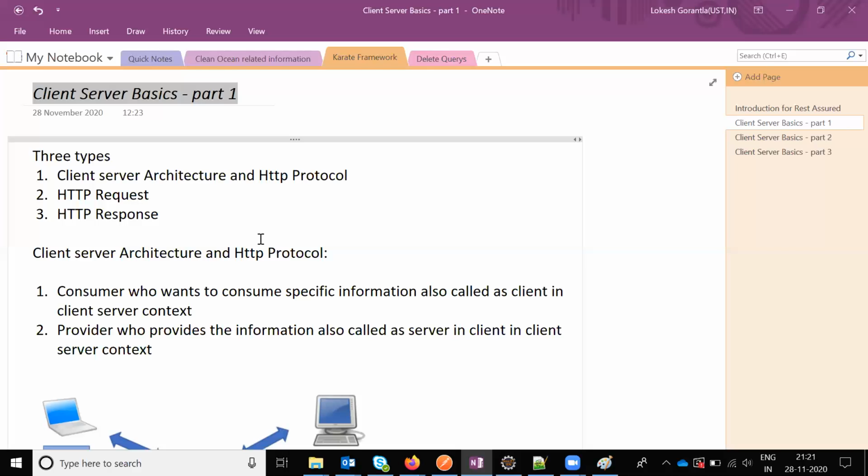Now see, basically what we are doing now: we are getting the information from the TV or radio station. Imagine that is basically a server, and the report we need to get is the response. Whenever we send the request, the server receives the request and sends back the response. That is the client-server side. The consumer who wants to consume the specific information, that is called a client-server context.